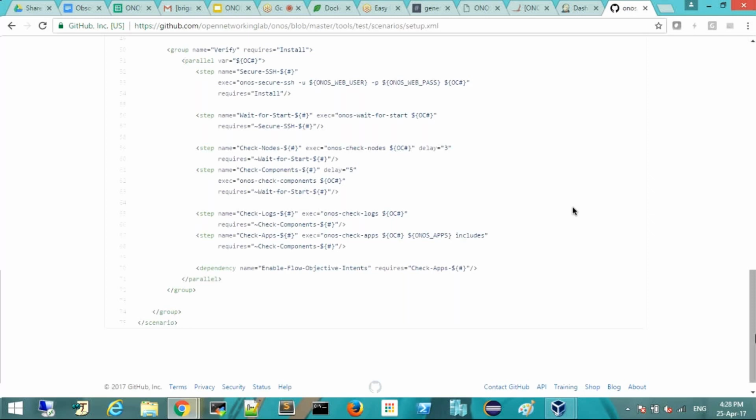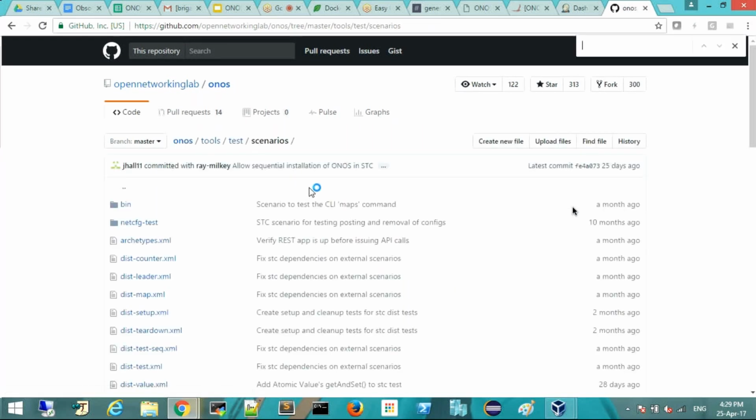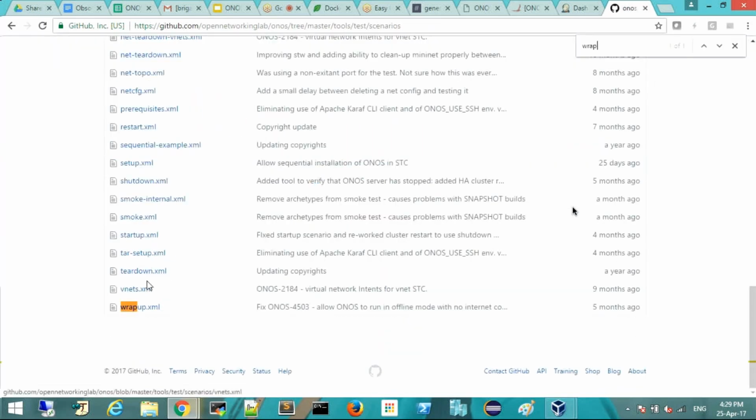It also captures the ONOS node logs, so that if you run one of these things on a cell and you get a failure, the cell gets torn down, you still have local copies of the ONOS logs. Look at the wrap up. There will be a simpler, probably easier to digest scenario that does exactly that.